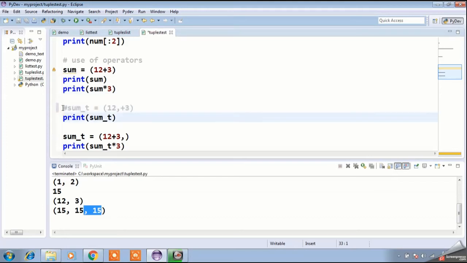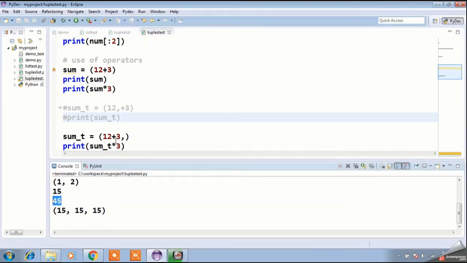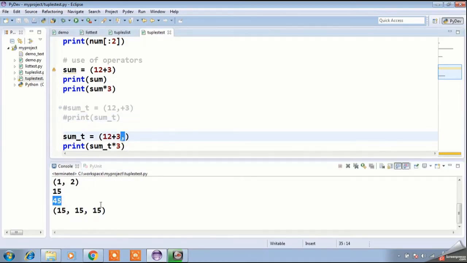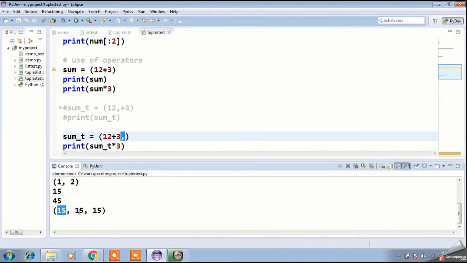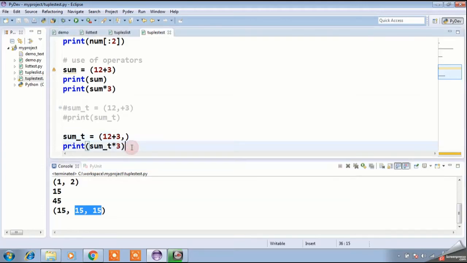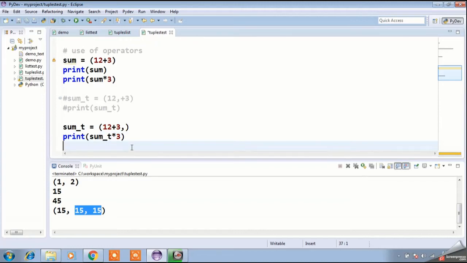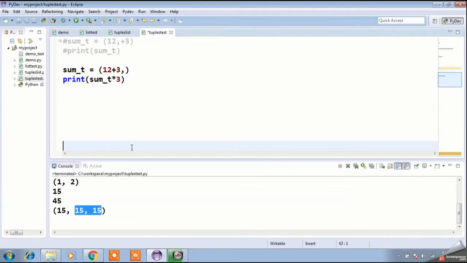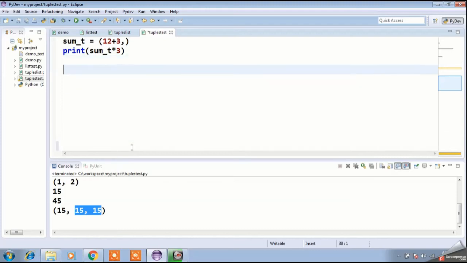I will comment it. Now you can see the output. The output is 45, but if I put this comma, the output is 15, 3 times. So that is the difference in tuples. You have to put a comma between items. Okay, this is the example. Now we will go into some depth on how it works.